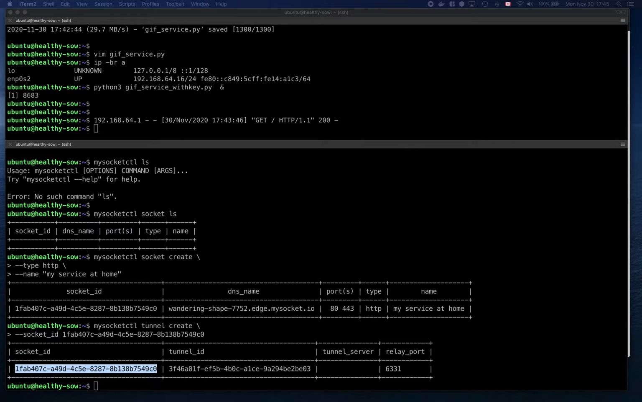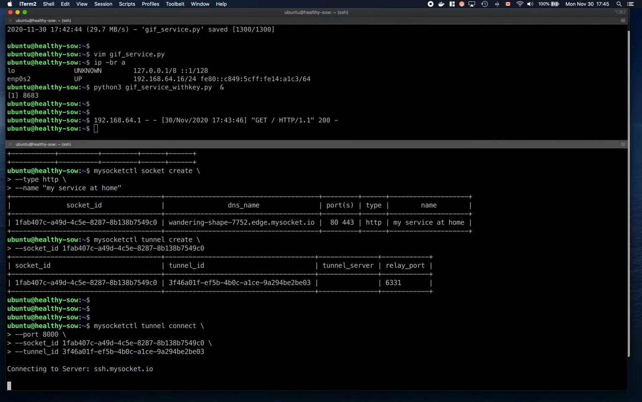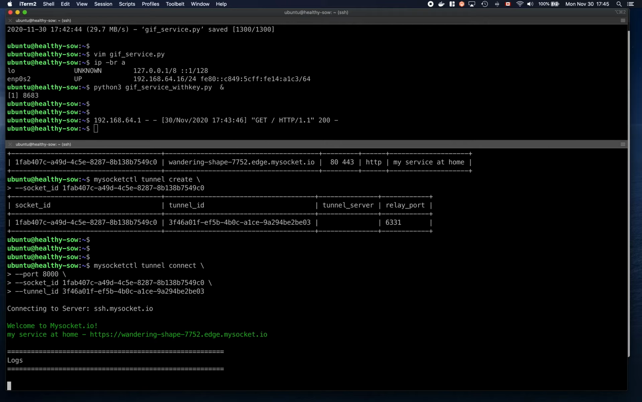So I'm copy pasting some of the IDs around, and I'm going to paste that in the screen here now. There we go. So what's happening now is I said, hey, I've created this socket and this tunnel, and I would like you now to set up the connection. So this is basically on the client. We're reaching out and say, hey, I'd like to make this service available. And so as you can see, it's connected.